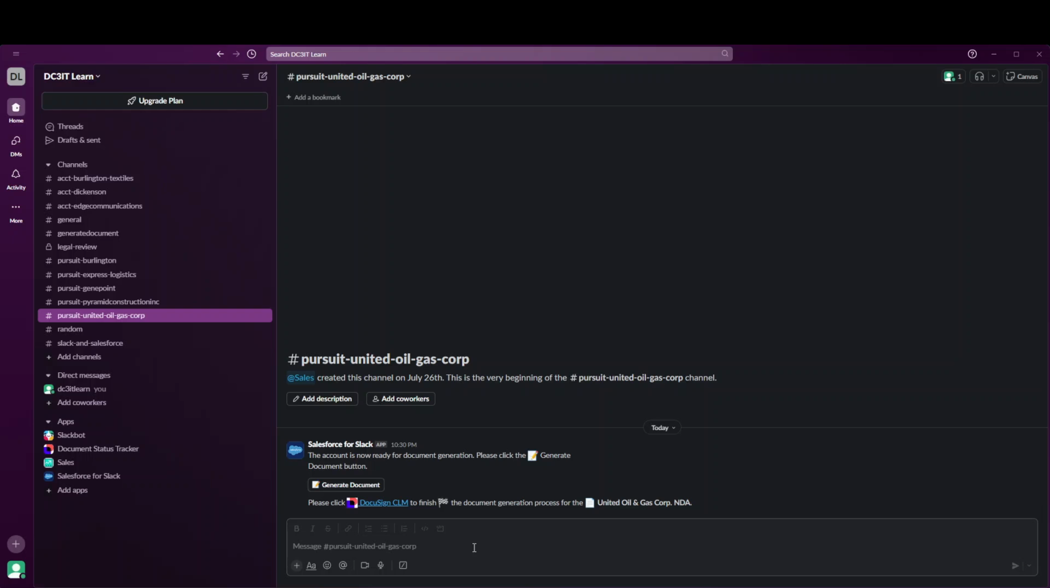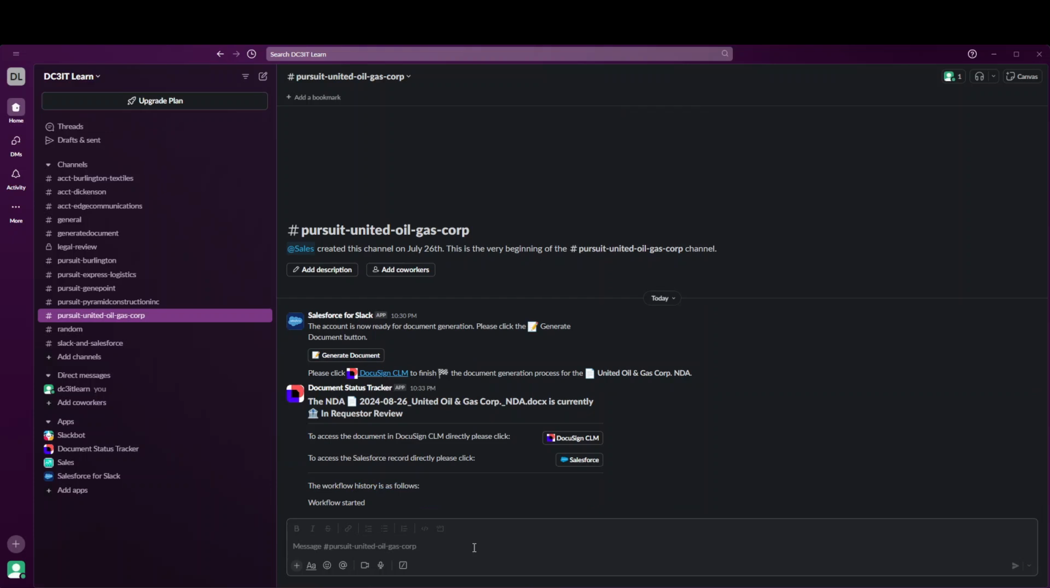So now the DocuSign CLM is working behind the scenes to generate the document, merge the data, apply attributes, prep it into the workflow, all based on business requirements, and it will be sending a message to the Slack channel, your document now is ready. So we can not only click directly to go into the Salesforce record, but we can click to directly go into DocuSign CLM. And we can see it's in request to review and the workflow has started.